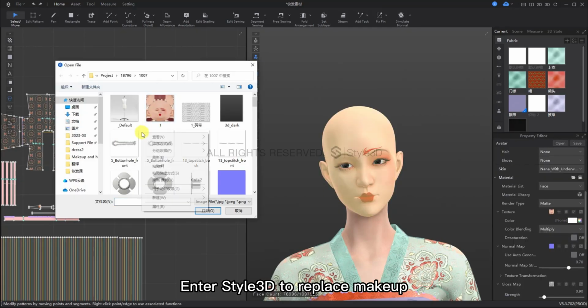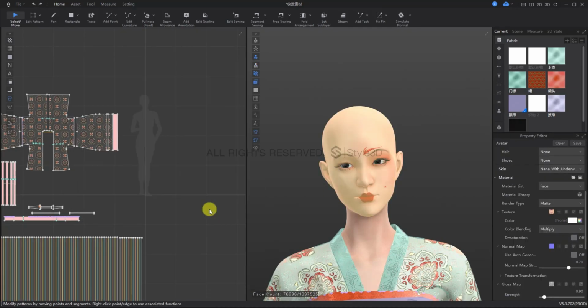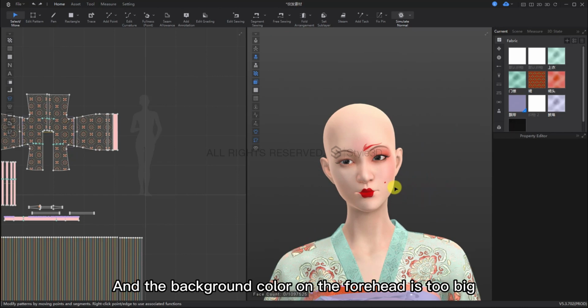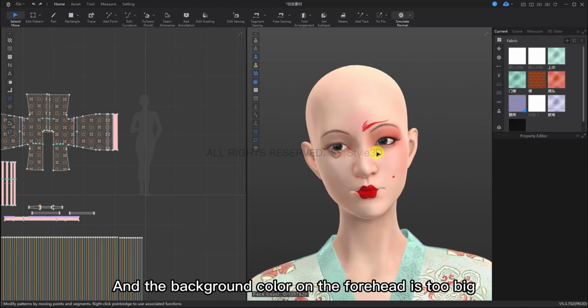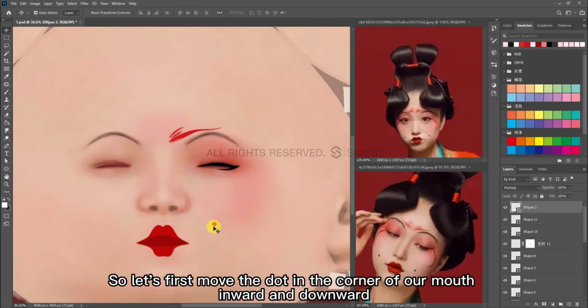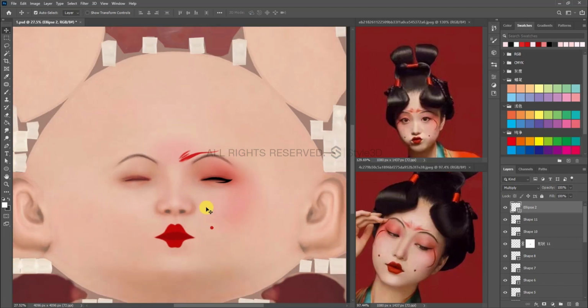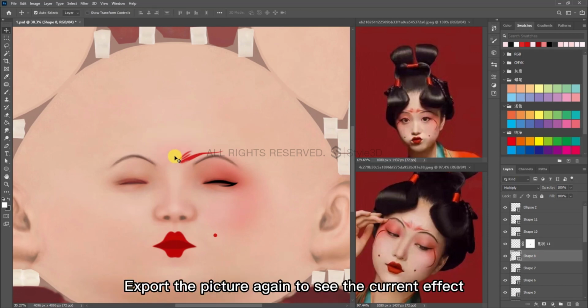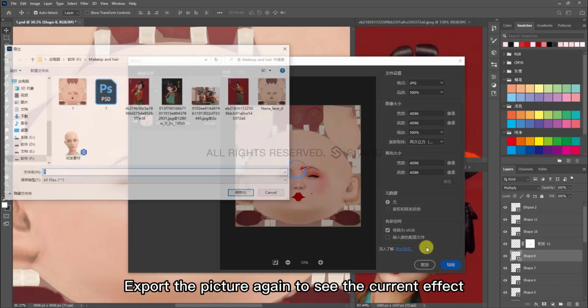Enter Style3D to replace makeup. We can see that the current dot position is on the upper side as a whole, and the background color on the forehead is too big. So let's first move the dot in the corner of our mouth inward and downward, and the shape of the ground color at the forehead is reduced and flattened as a whole. Export the picture again to see the current effect.